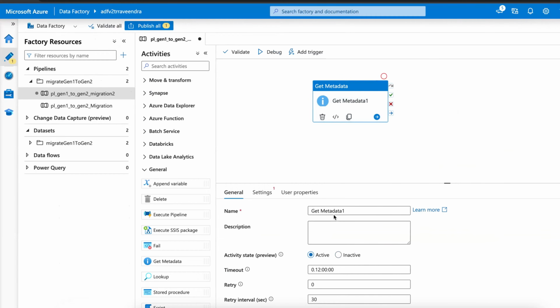We can rename this activity from get metadata to get files. If you want to process multiple files, first you should know how many files are there. Even if you have folders, based on a condition we can filter some files or some folders if you don't need them. I'll explain that now.